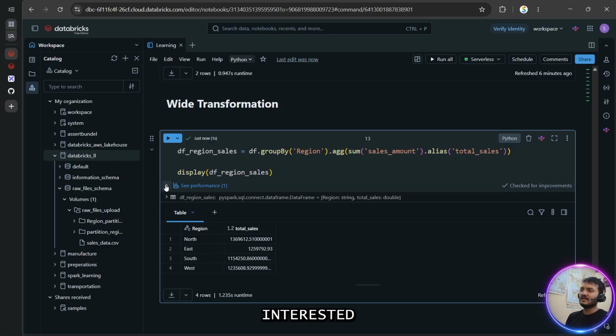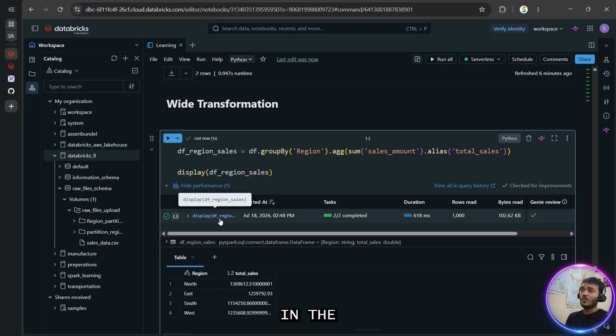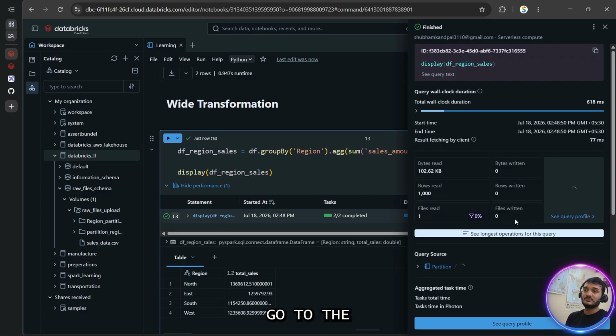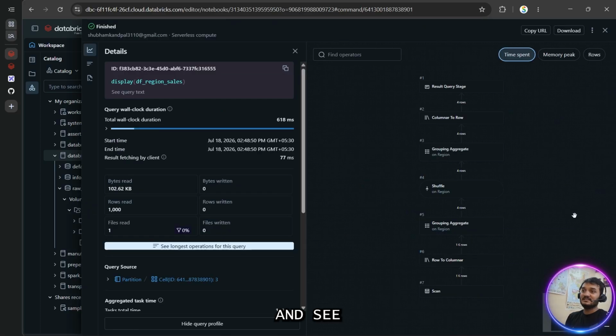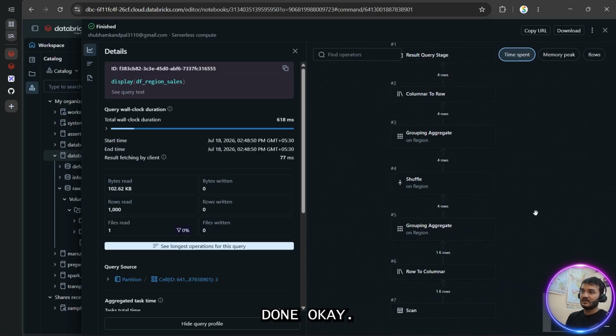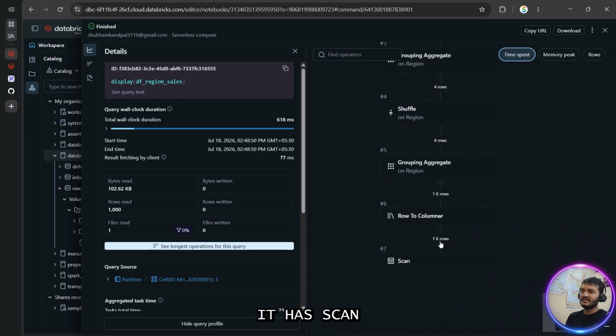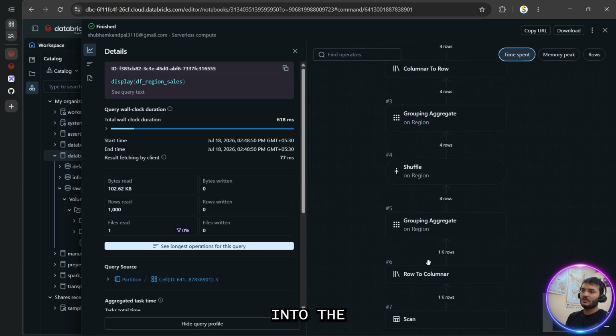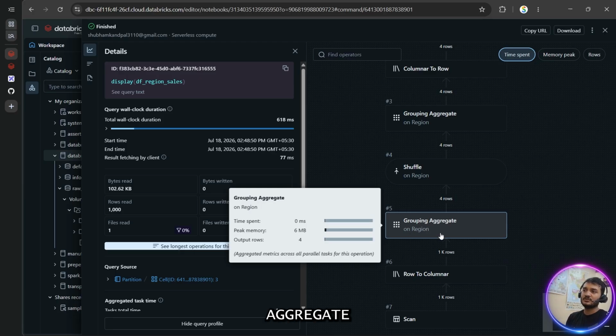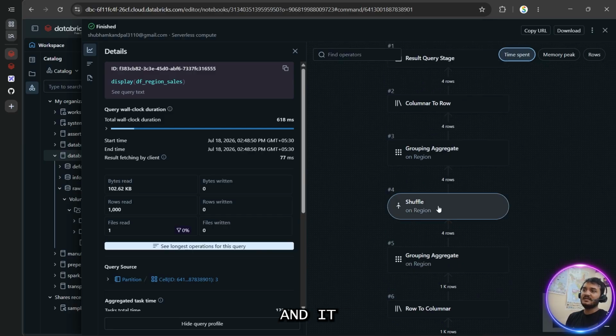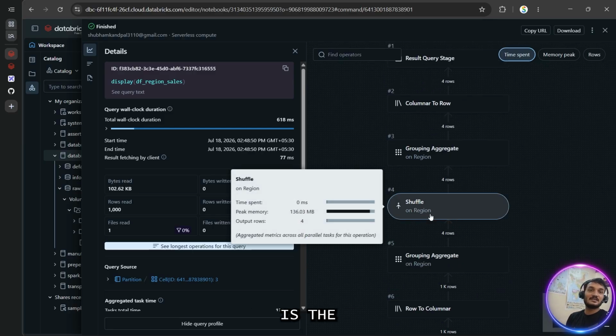We have already predicted the output, right? But we are not interested in the output right now. We are interested in the wide and narrow transformation, right? So let's go to the query profiling and see what it has done. Coming to the query profile, from the very initial, it has scanned the table. It has taken around 1000 rows and converted it into columnar format for faster processing. Then it has done a group aggregate on the region. It has done the aggregation and it has done the shuffle. This shuffle is the expensive transformation which I was discussing with you.